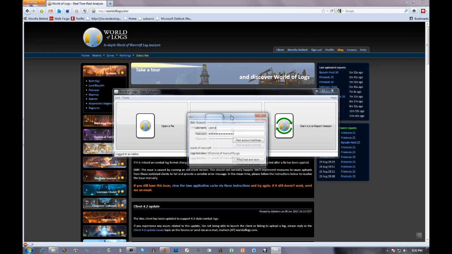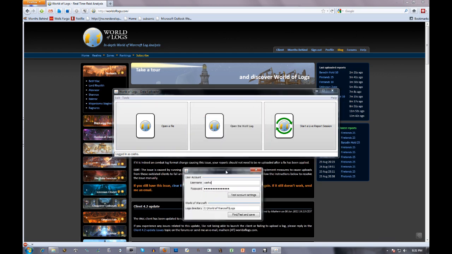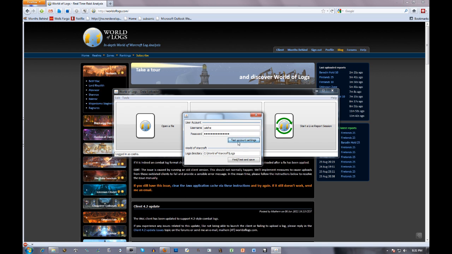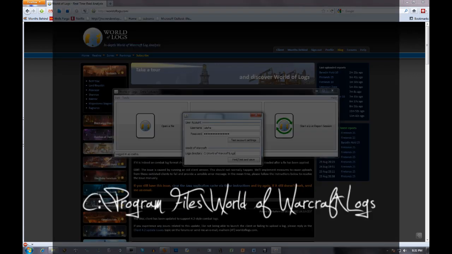When the client pops up, you will get a window like this, and it will most likely ask you for your account login. Enter that and hit Test Account Settings. If both are correct, then it will validate the client. Then in the box where it asks you for your log directory, you will have to enter the path to your combat log file. Keep in mind, you will only have to do this once.